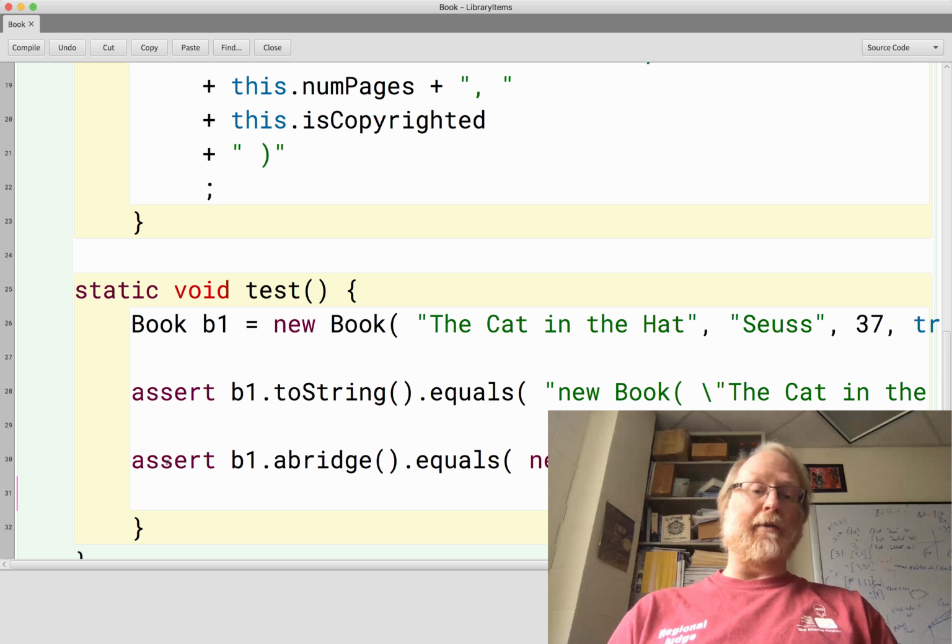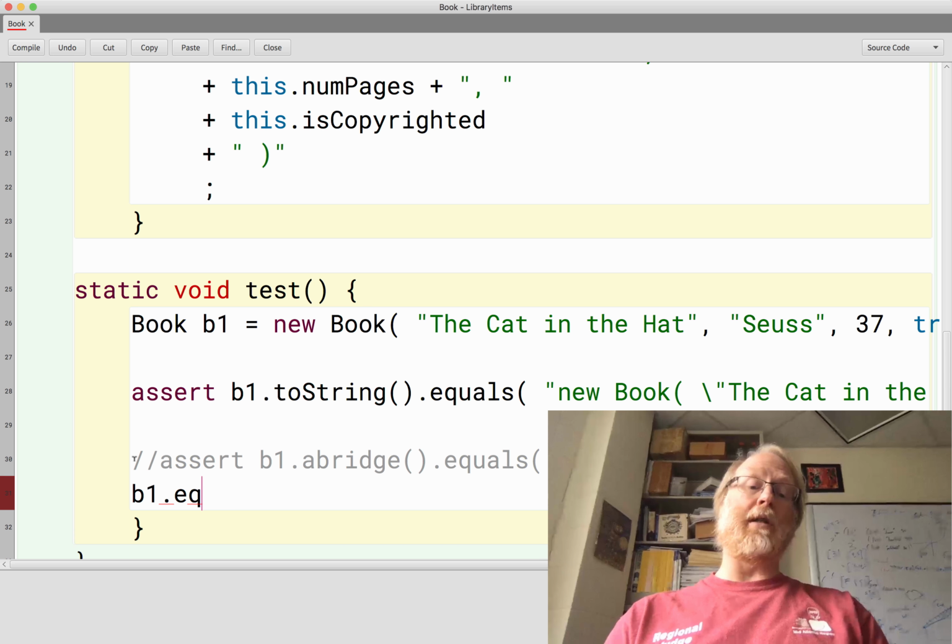So I'm not going to put this because I don't have an abridge, but I can go ahead and make some tests. I can just go ahead and say, hey, b1.equals(b1) had better be true. Okay. Assert.